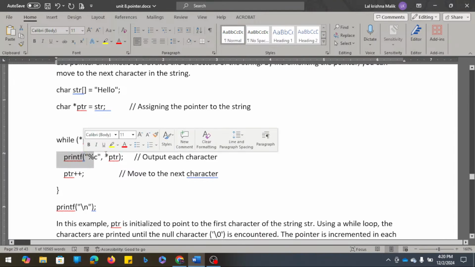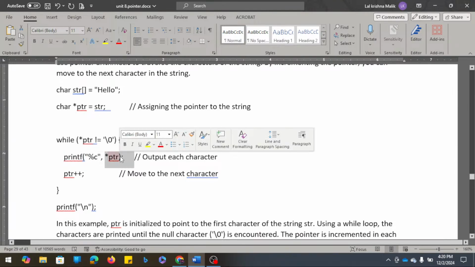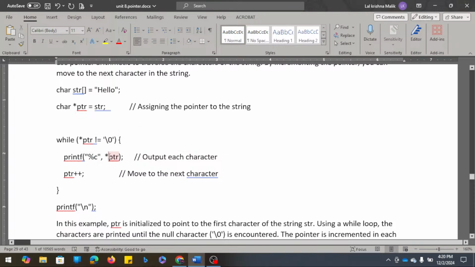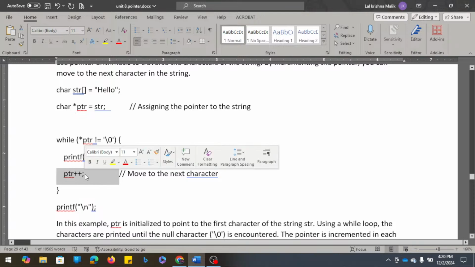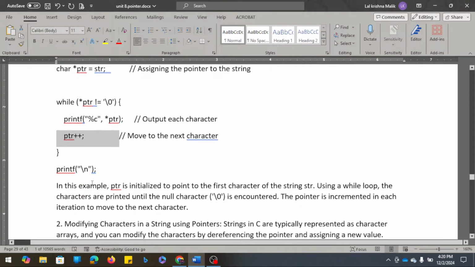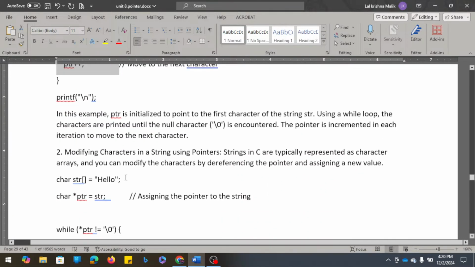If we want the value we have to dereference it. If we want the address, then just the pointer itself is needed. And to change the location we put ptr plus plus. It's very simple. So let's go through an example.